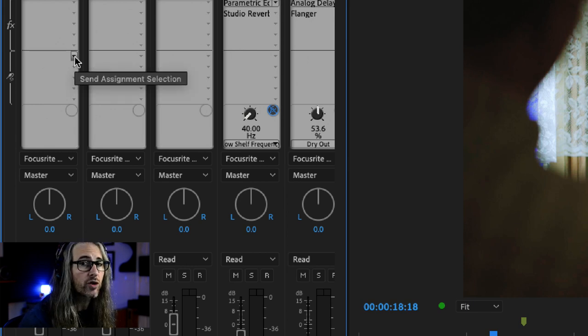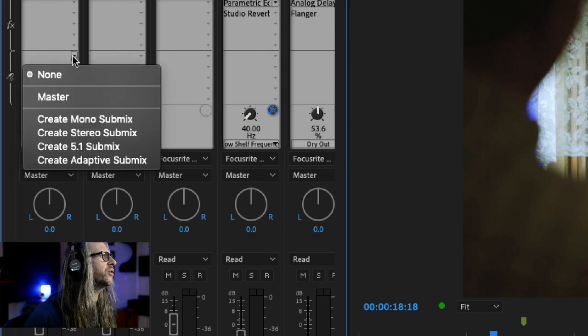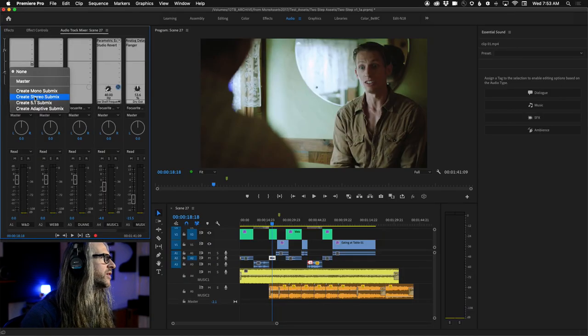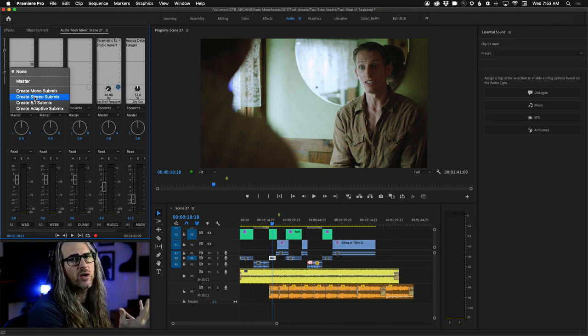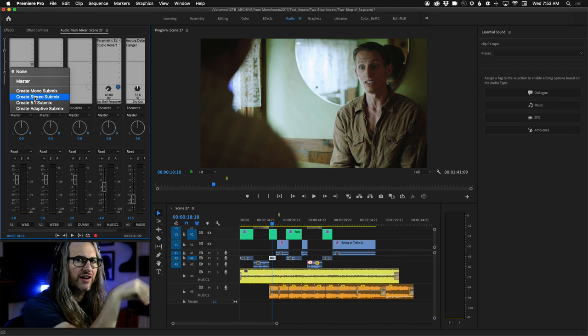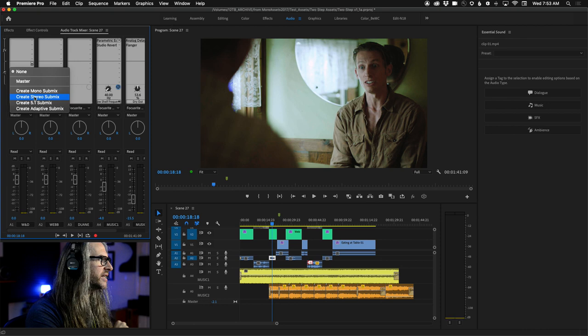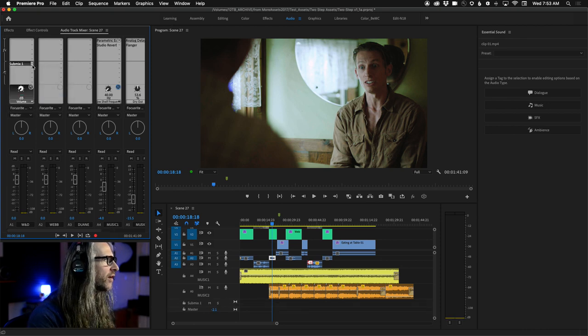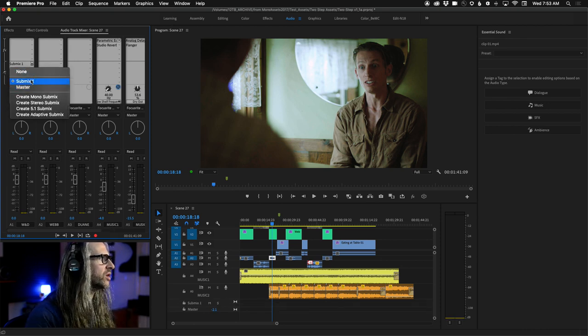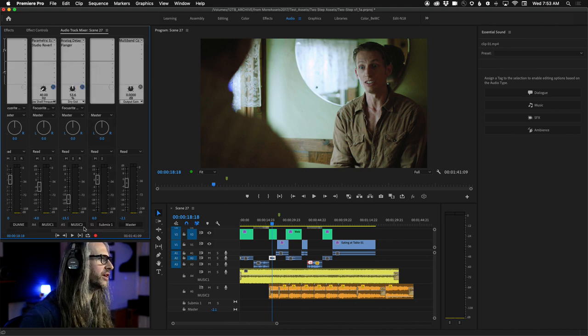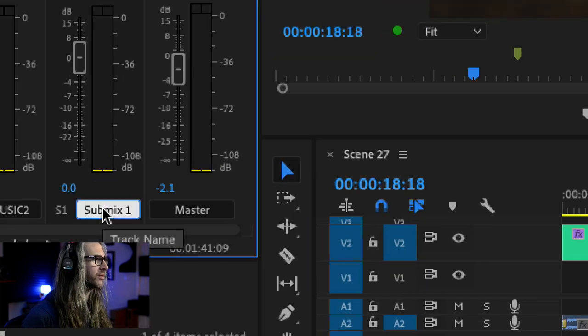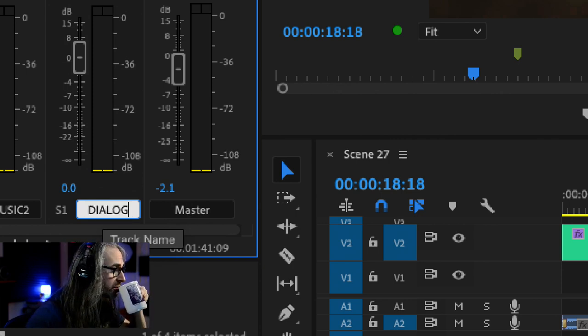So to create a send group, we're going to click on this down arrow here, and I'm going to create a stereo submix, okay? And again, this is going to house all of the voices so that once they're all individually treated, I can control their volume in the mix with a single fader, with a single slider. Create stereo submix. All right. It's called submix one for right now. Let's scroll over here and we're going to rename this dialog with the US English spelling.